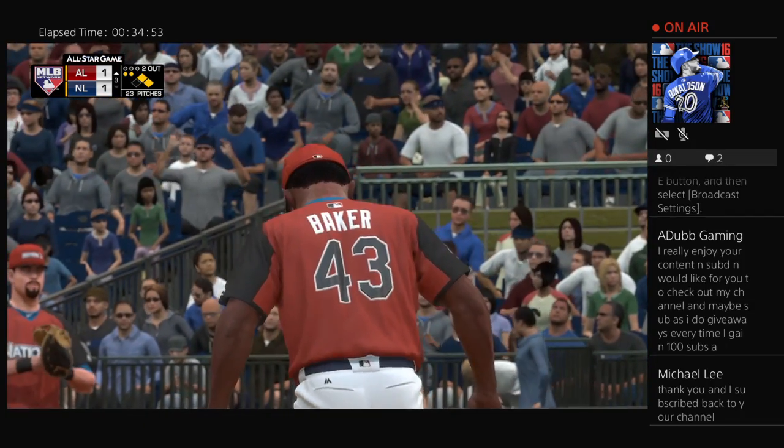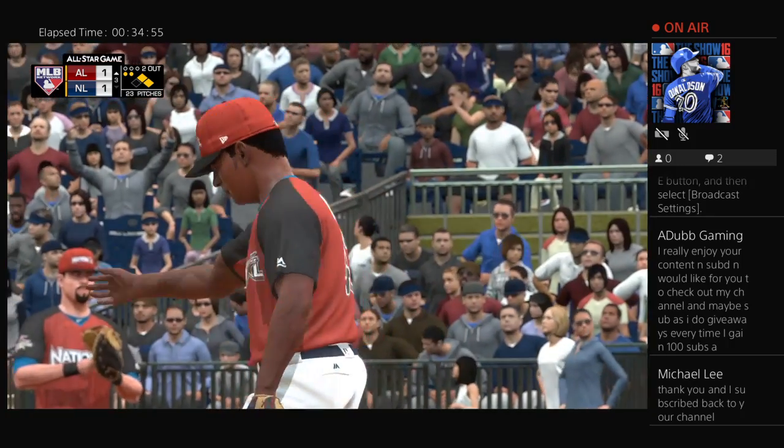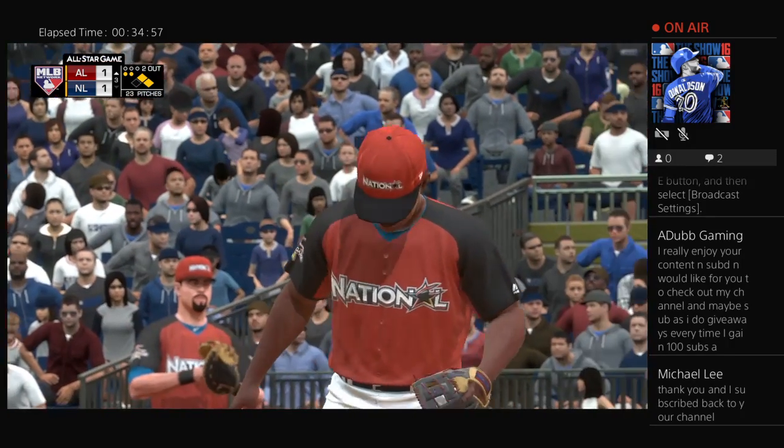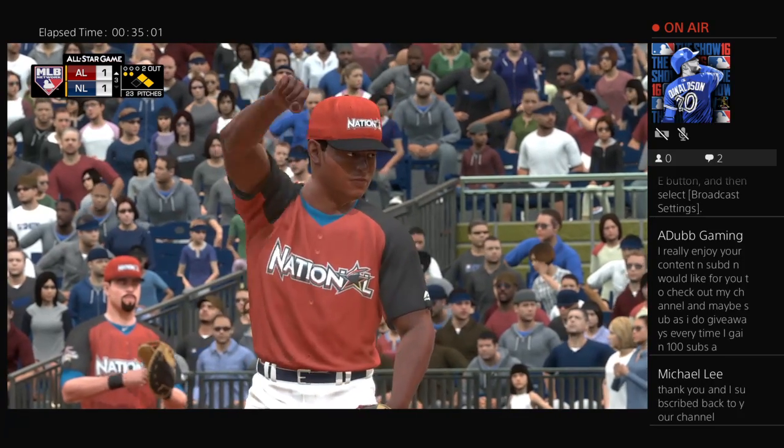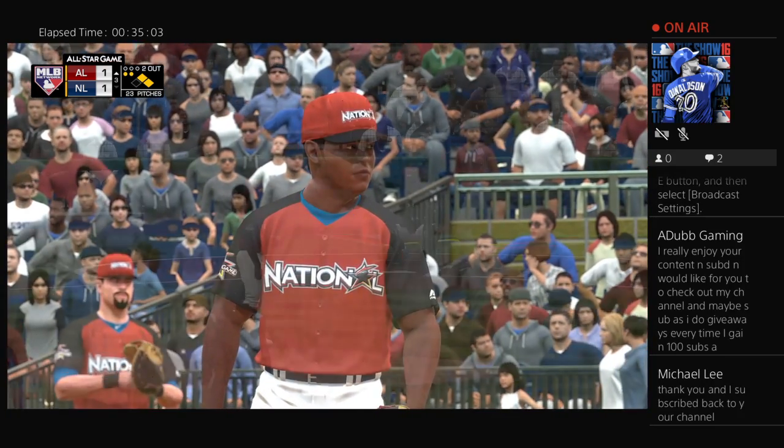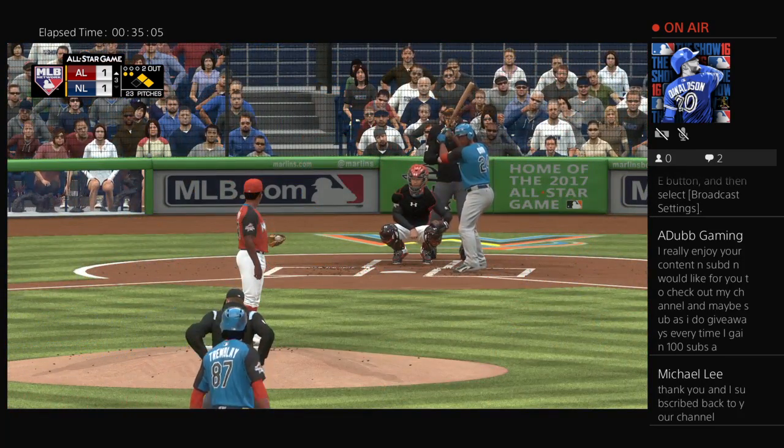Goodness gracious, Matt. 100 miles an hour. No wonder he swung and missed. You're not catching up to that pitch. No way. Two down, runners at first and second.